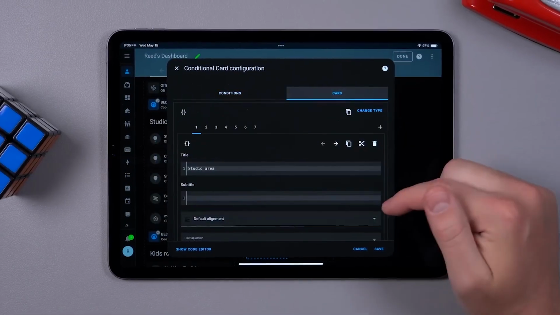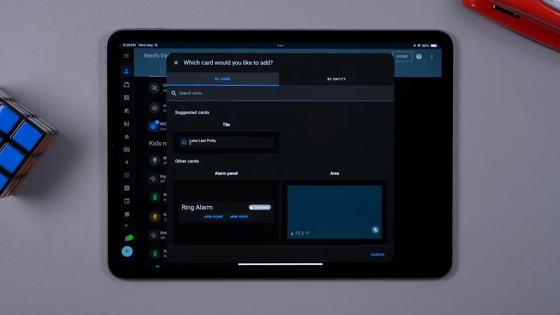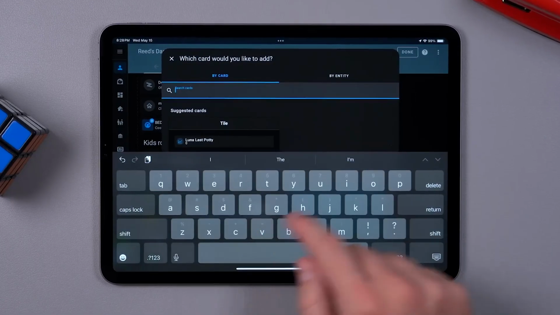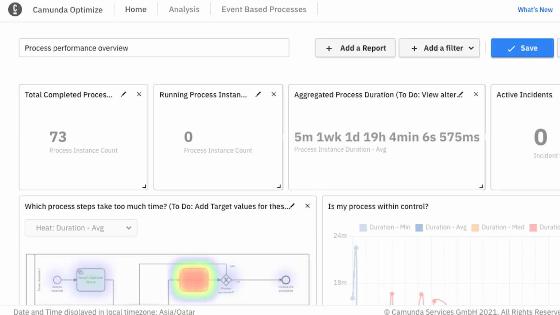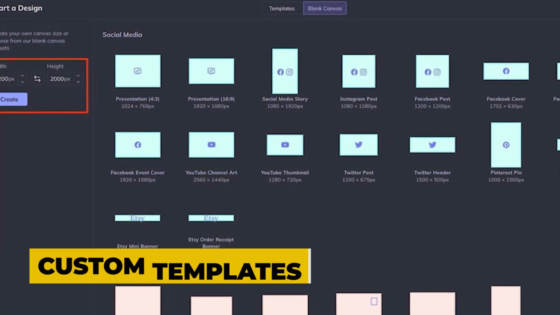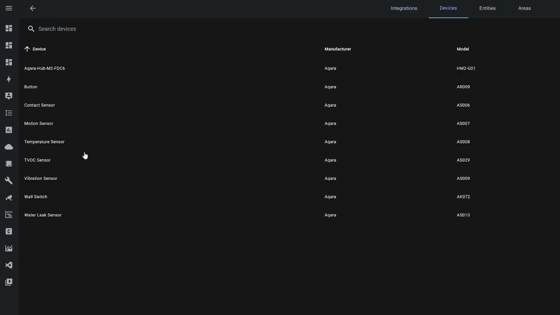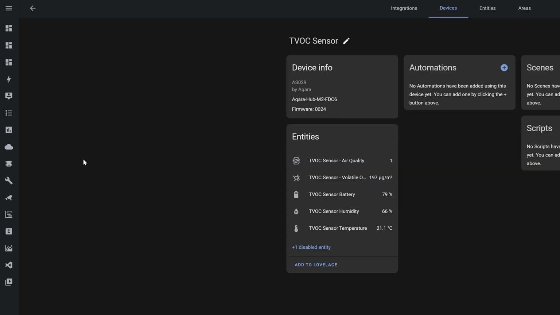Adding a badge to your dashboard is straightforward. Simply go into the dashboard edit mode, click the plus button, and choose the type of badge you want to add. You can select from a variety of entities such as sensors, switches, or even custom templates you've created. Once you've chosen your entity, you can further customize the badge by adjusting its appearance, setting visibility conditions, and more.